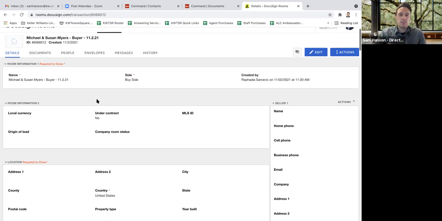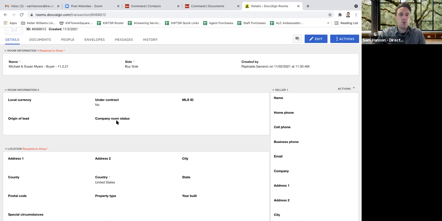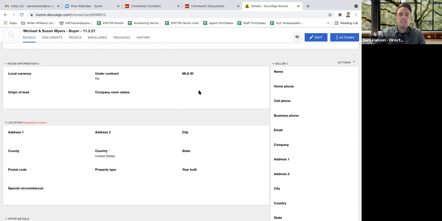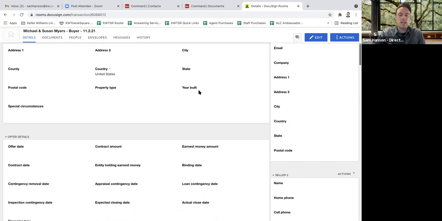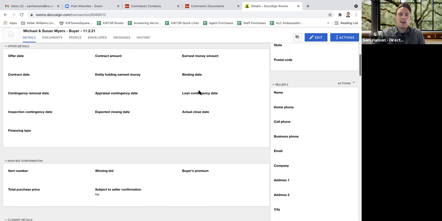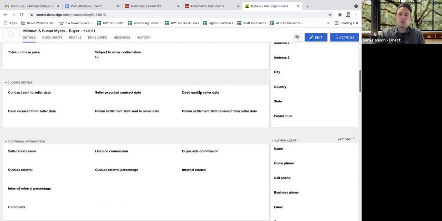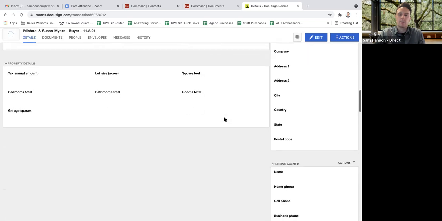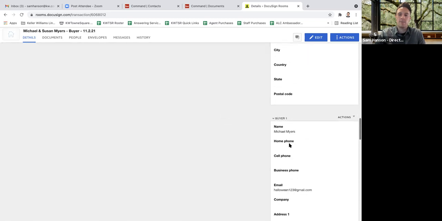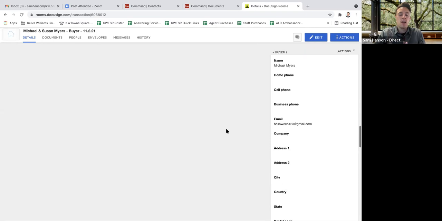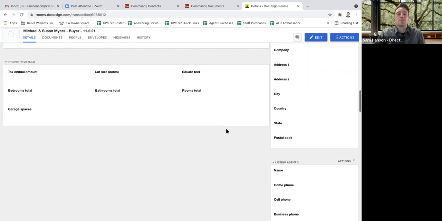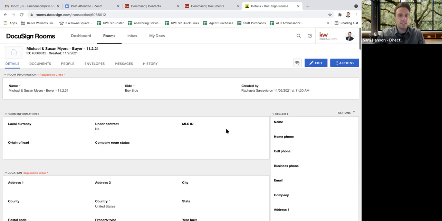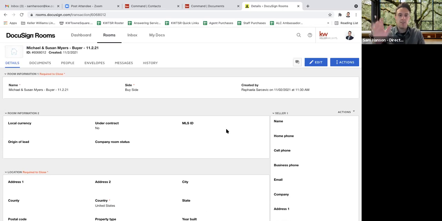So just taking a quick look, you'll see if I scroll down, it gives you all kinds of information. You can list the sellers, the property location, offer details. Down here at the bottom, we'll get into, I think, the buyers. If I keep going, yep, buyer number 1, buyer number 2. So again, a lot of information. Highly recommended. Save yourself some time and some trouble. Fill in as much of this as you can.